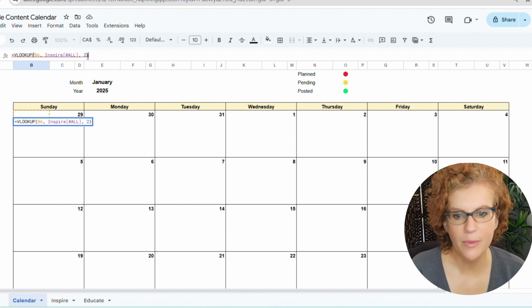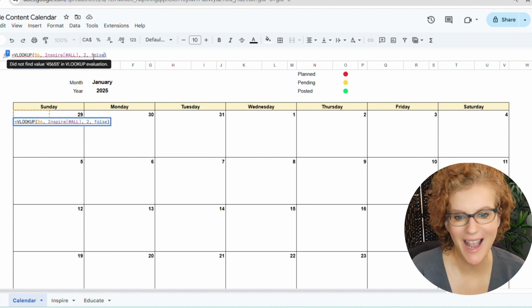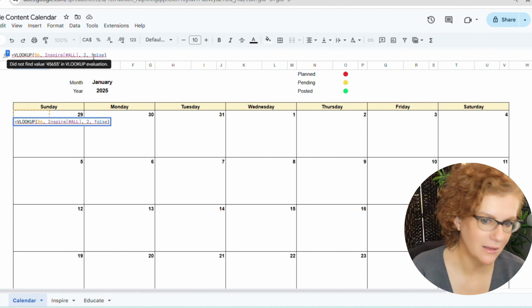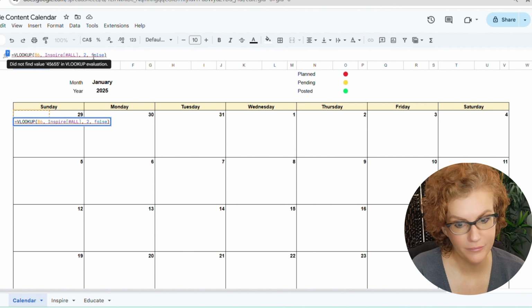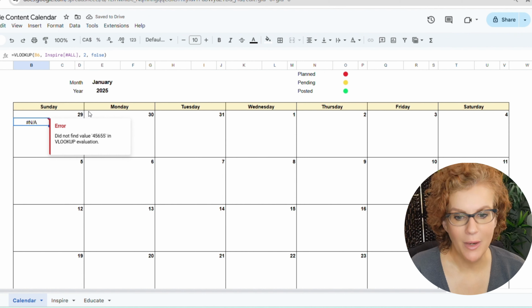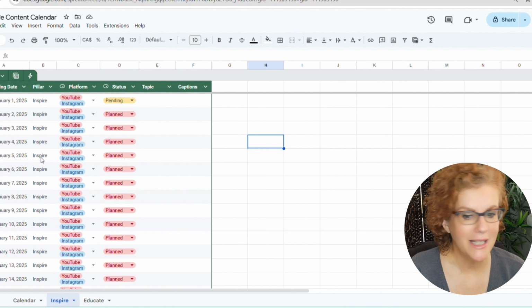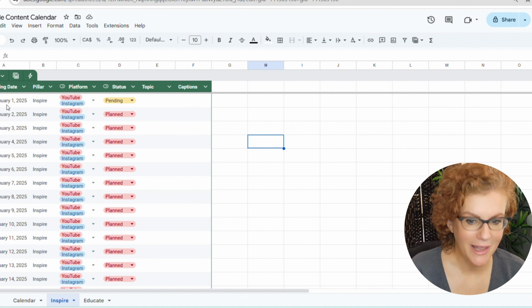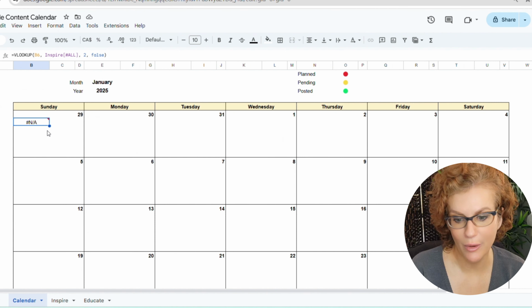That's the VLOOKUP, if you're familiar with that function, and then false because we want the exact match, whatever is in that particular cell, to come back. This is going to throw an error because we don't have anything for December 29th. That date isn't in this table. We start at January 1st.